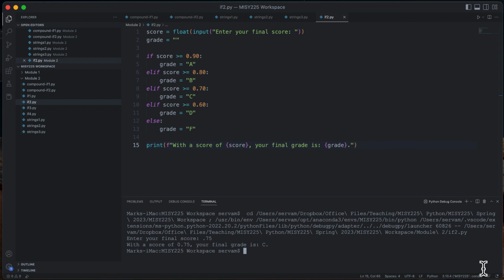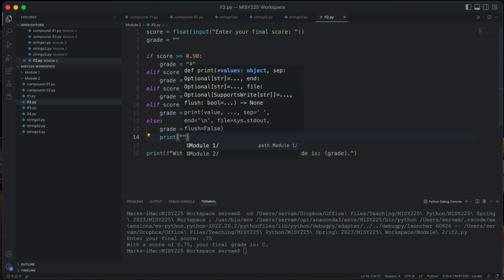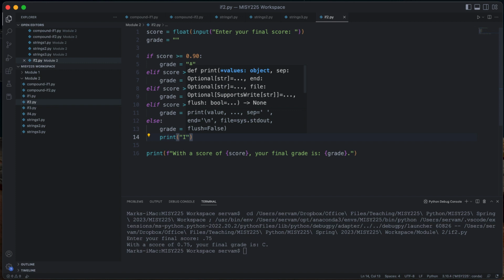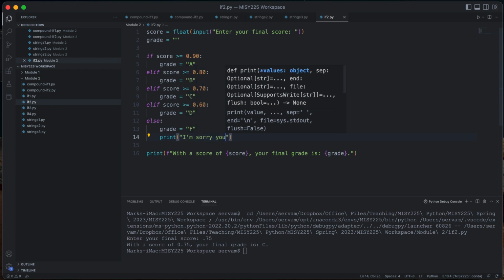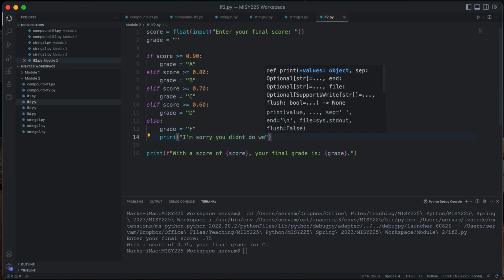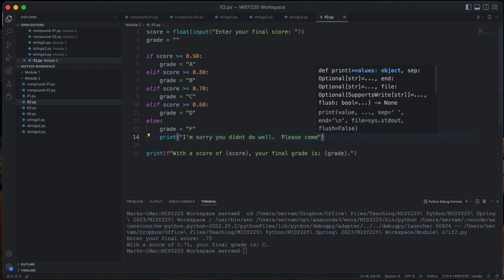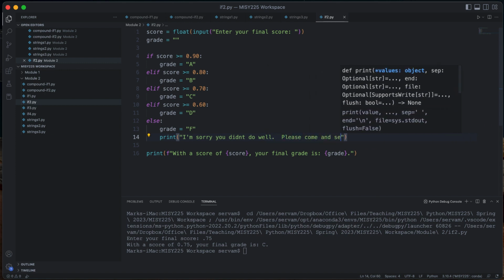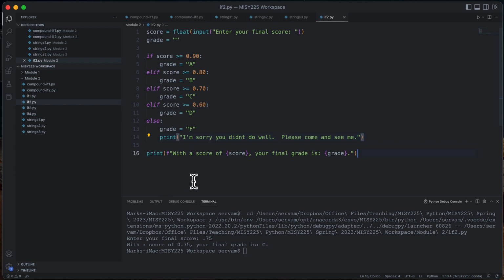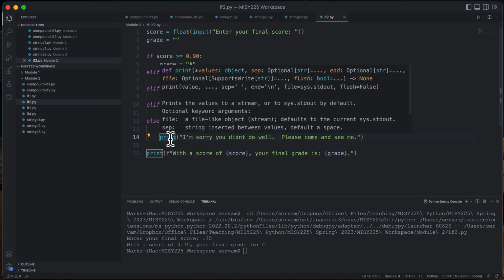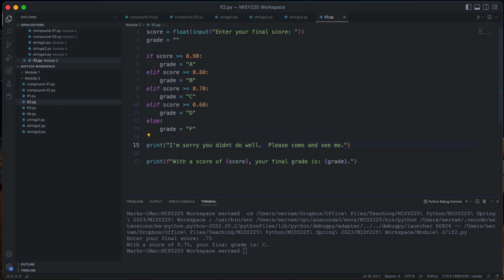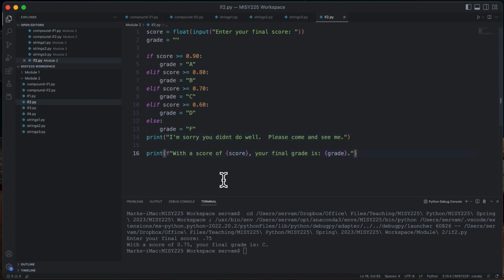But let's suppose we want to actually send another message to a student who got the grade of an F. So let's say print "I'm sorry, you didn't do well. Please come and see me." Okay, something like that. Now, let's put this way over in the left margin. Let's not indent it, but let's leave it right there. So it still is under the else statement, but let's run it there. So let's run this again.